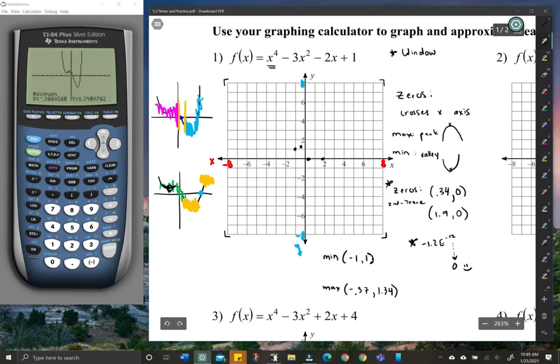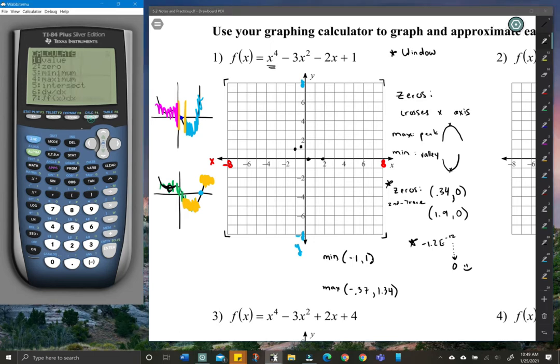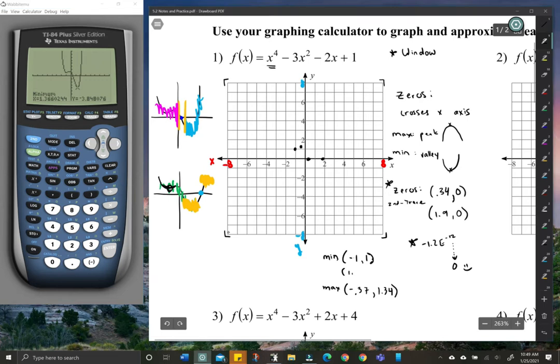And the last one we'll find is going to be a minimum, and that's going to be at the bottom here. So that one's a little easier to see. 1.37, and negative 3.8. So 1.37, negative 3.8, about there. So now we found all that stuff.